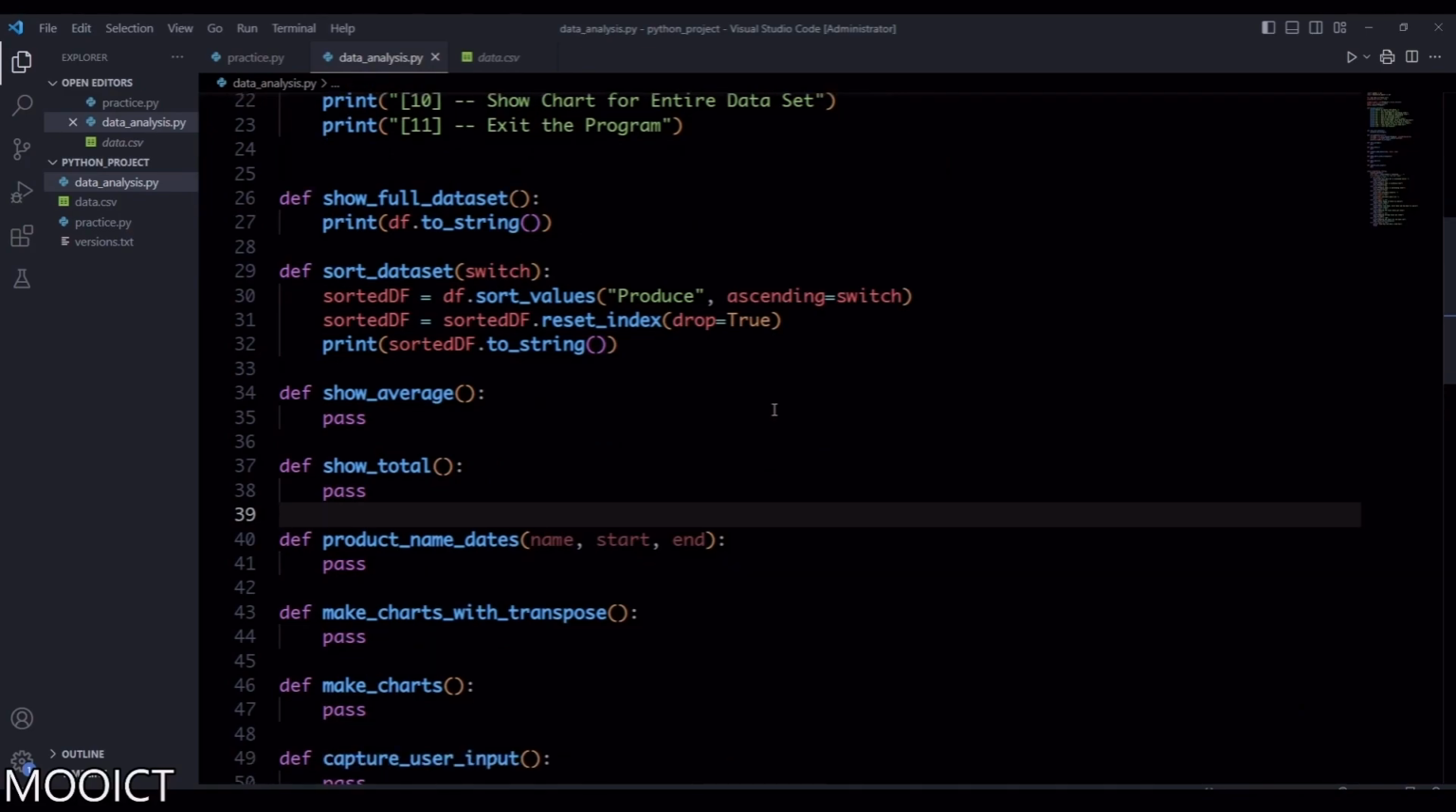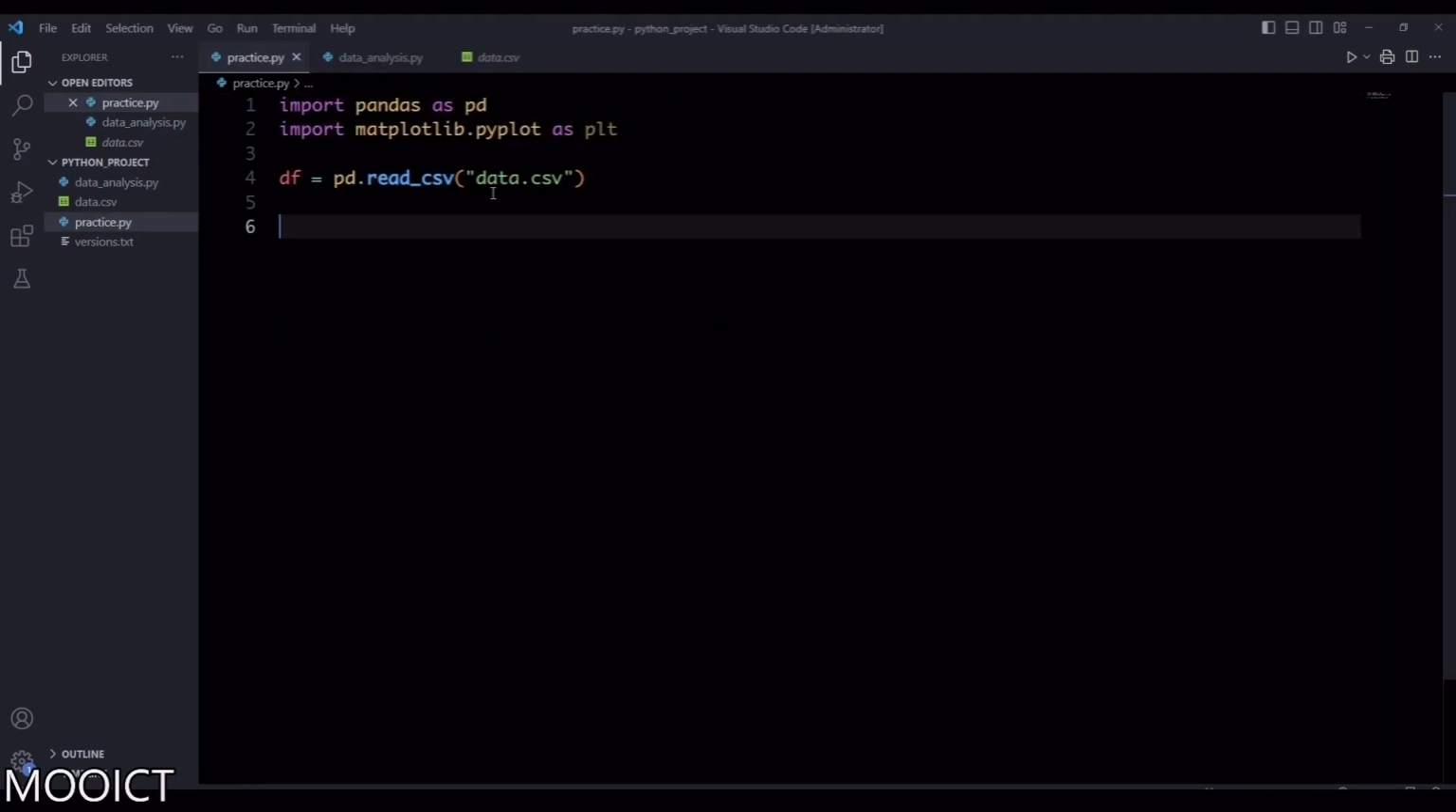Now let's do the show total and show average functions. For these two, we're going to need to briefly understand how to use iLoc inside of pandas. Let's go back to the practice script right now and do a quick iLoc. The loc and iLoc are used for selecting data inside of the data set. So you can search for the columns, the rows, and so on.